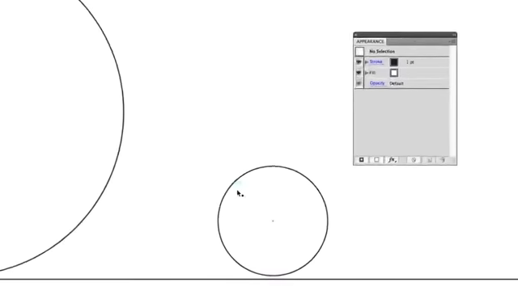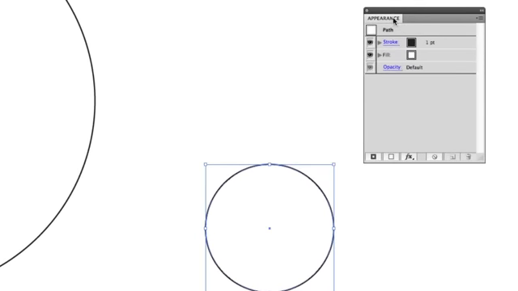When I select one of these circles, I want you to pay attention to the appearance palette. It calls this, what we have selected, a path. And a path is an object. You can see here the path name. Now you notice also there's 3 properties of this path or this path object, which is stroke, fill, and opacity.